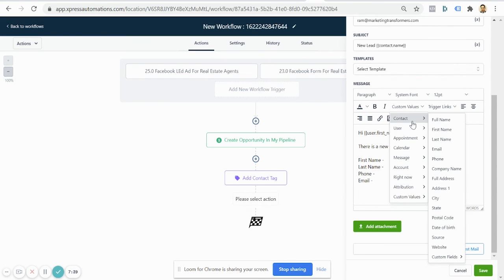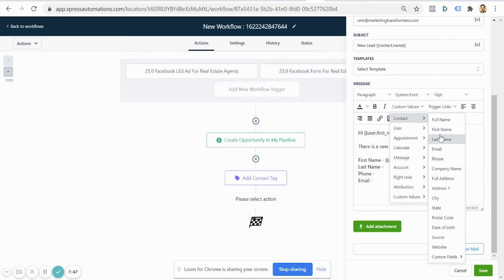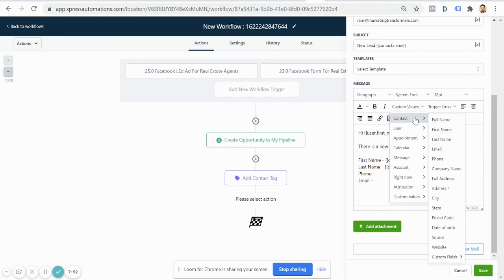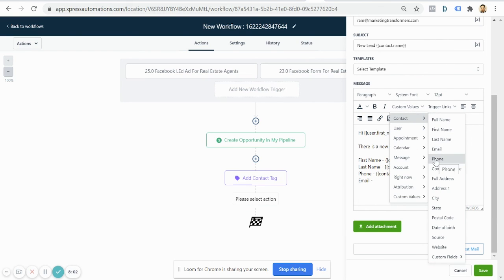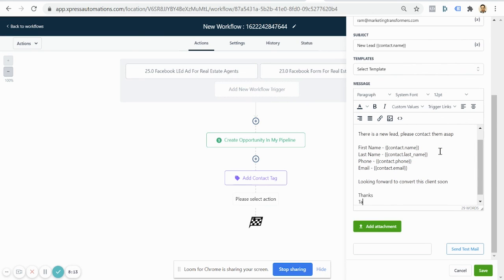So I'll just use the contact. Now I will choose the contact's first name, and then I will choose the contact's last name. And then I will choose the contact's phone number. And then I will add the contact's email. I'm looking forward to convert this client soon. Thanks, Team XA. Okay, great.